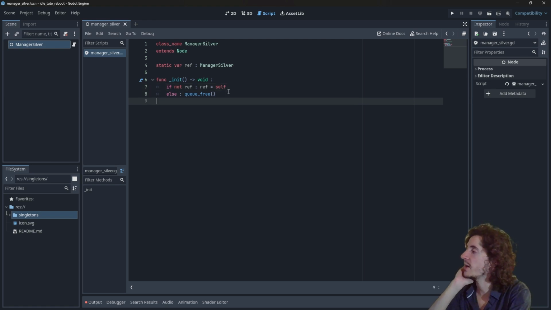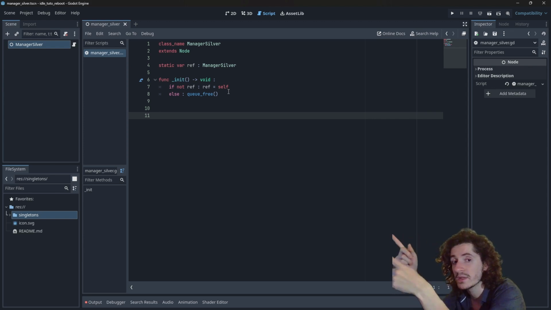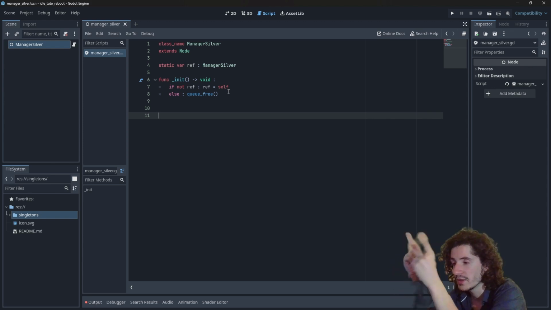Perfect. So this is how we have now a singleton. The reason why we do this again is because we want this class to be accessible for the label and the button.